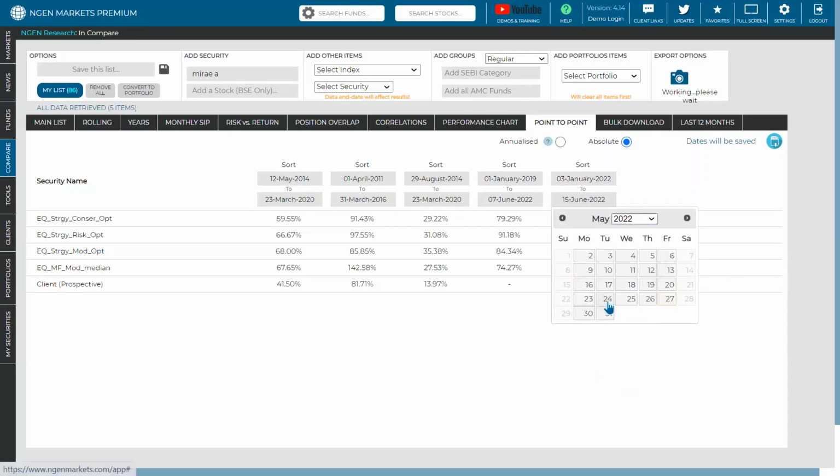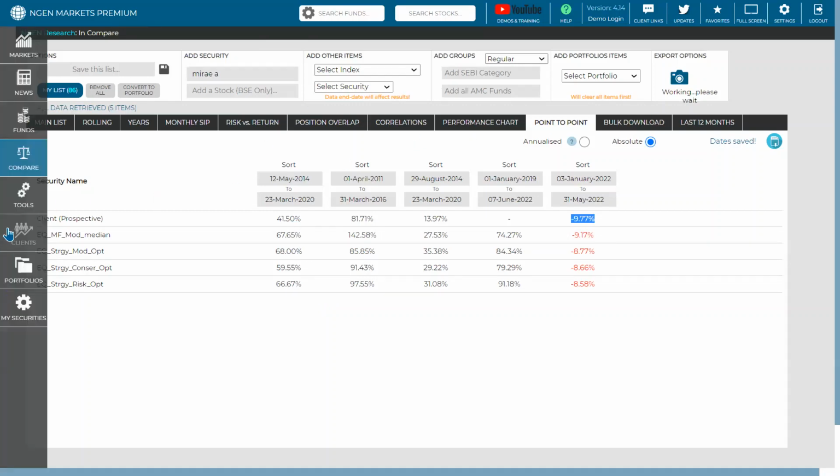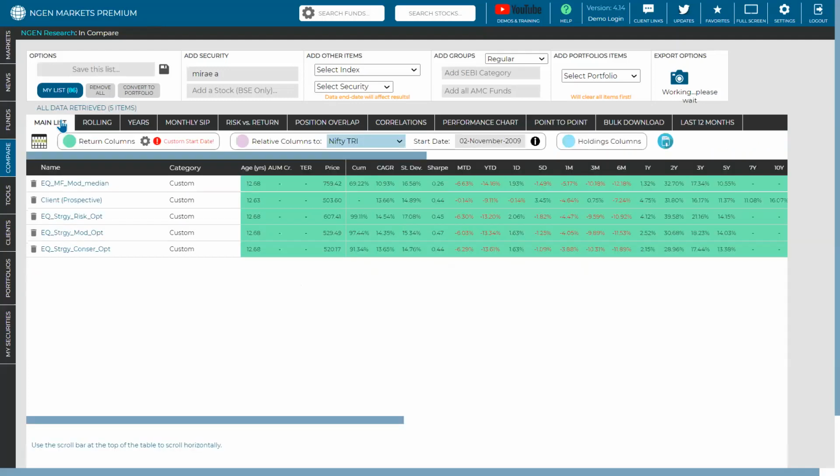So let's say we just had from January till May 31st, right? Which of the portfolios has fallen most? And that is the client's portfolio which has fallen the most. So this is where you come in and you take a call on the client's portfolio as to what should be the appropriate model portfolio for a prospective client. And there are many other analyses you can do in making model portfolios. So we can just review this up.